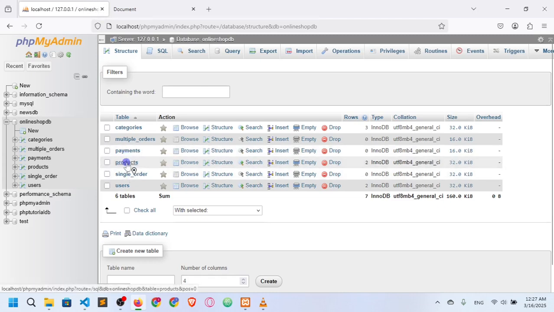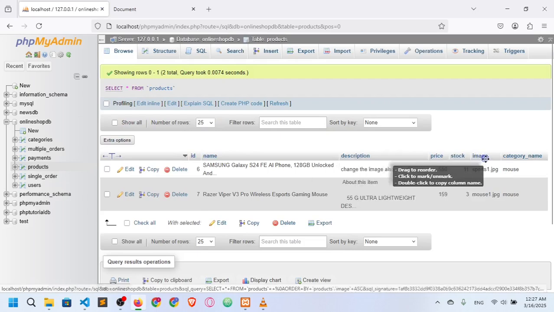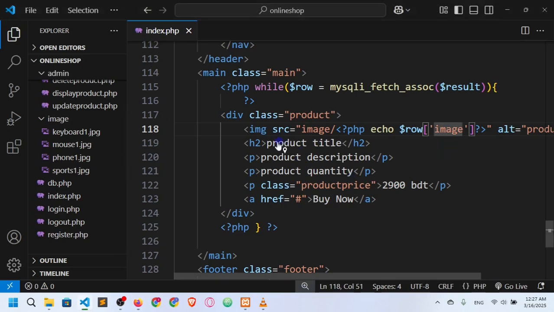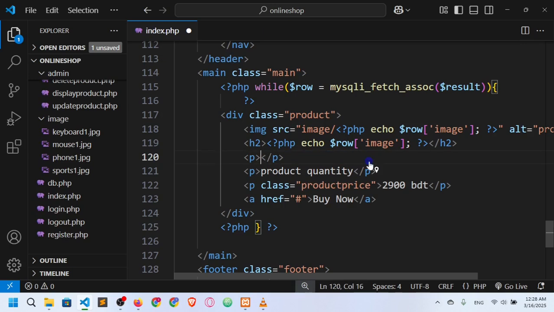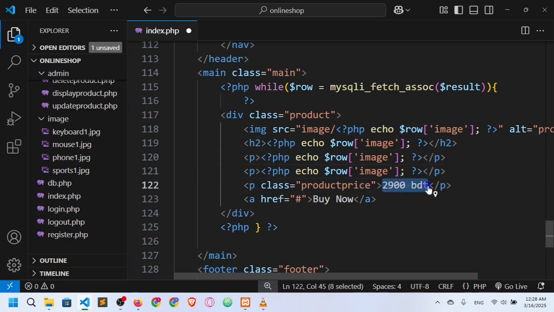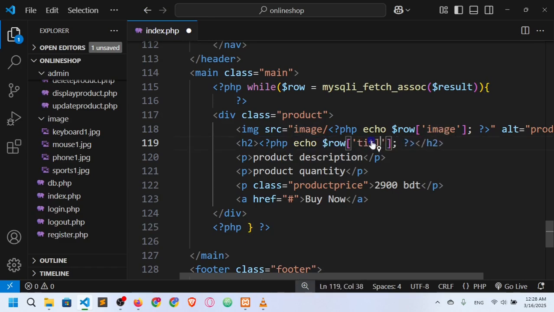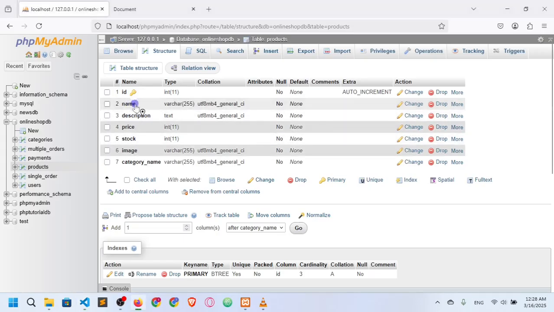Let me check the column names for the product. I'll go here, and in the products table we have image. Okay, I go to the structure. So image, and I need the product title. Let me just copy from here, and I paste it here, here also, here also. Oops, this is the product title, right? So I'll say here title. Name actually, so I'll say here name.